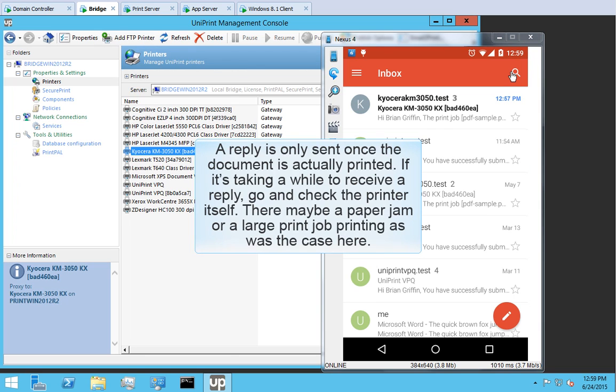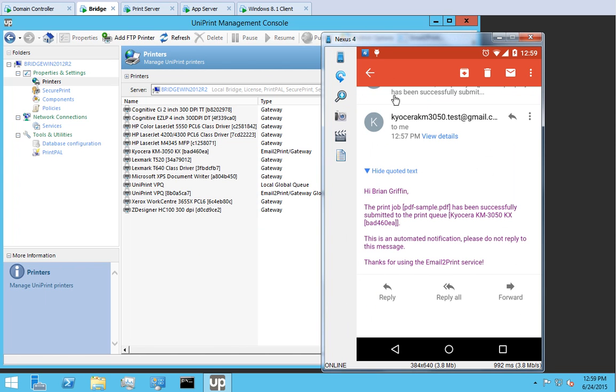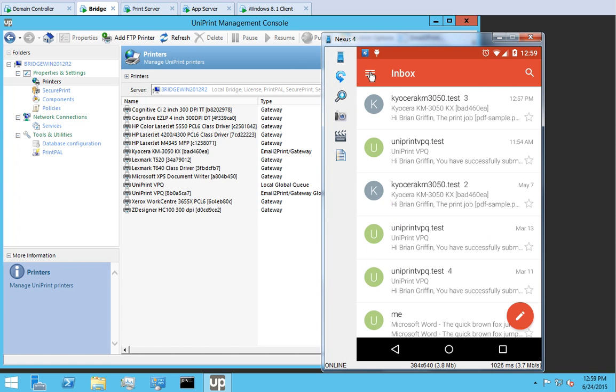The printer will reply to you once the attachment has actually printed. This could take a few minutes and could be delayed if there's a paper jam or if someone is printing out a large document. Tap the reply to see what it says. Tap the back arrow. Email to Print easily integrates with SecurePrint.